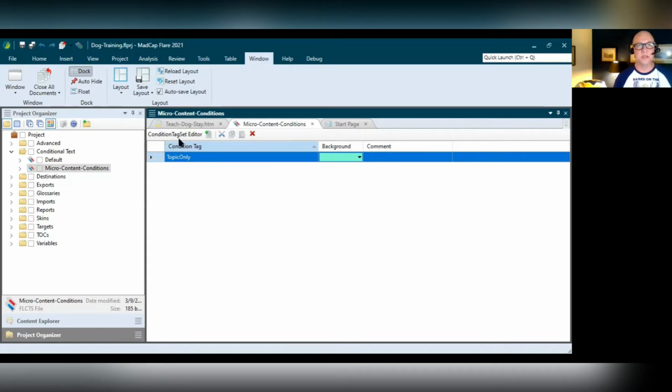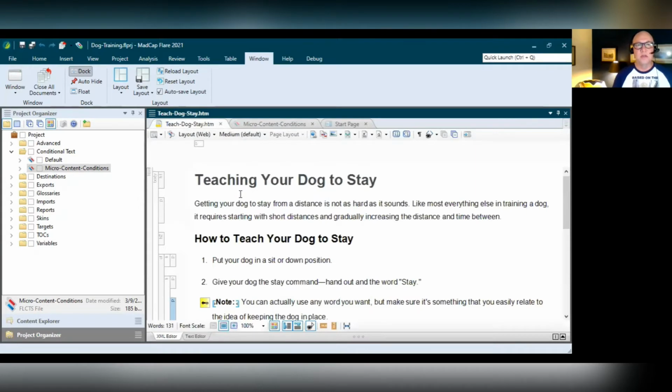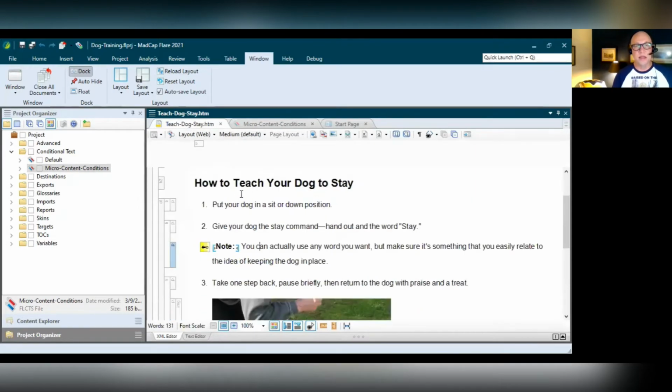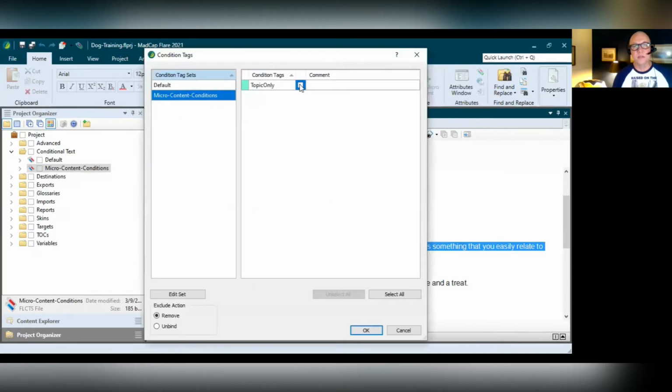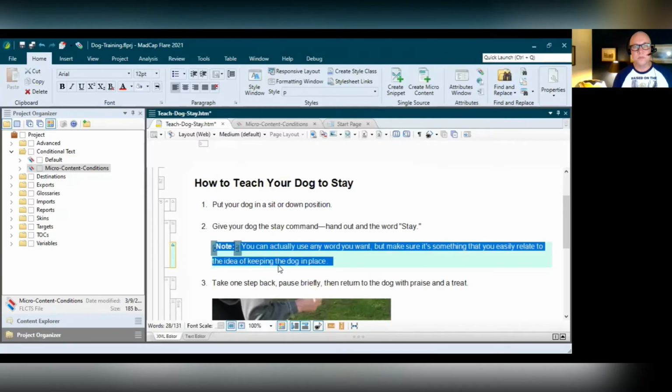So there's my condition. I can go back in here to my topic, and I can just start applying this. Here I've got this note, and I want to apply it. So I'm going to click on that P tag, and I'm going to go to conditions. There's conditions right here. I actually added a shortcut up here in my quick access bar, which you can do really easily by right-clicking whatever you want to put there and saying add to the quick access bar. So I'm going to access my conditions from here. And there it is, topic only. I select it, and it's applied.